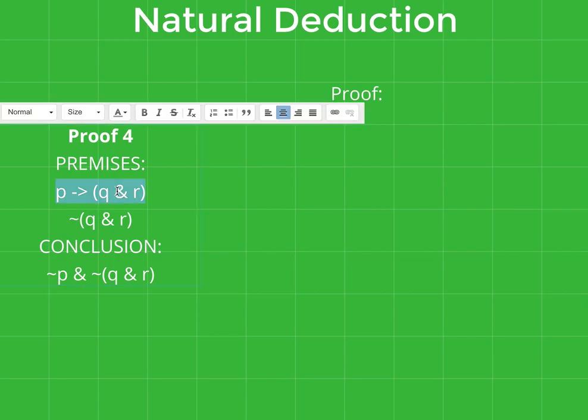Here I have a conditional statement with a complex consequent, and here I have the negation of that consequent. So that's one thing I notice about the structure of this proof. I have P implies Q and R, and here I have not Q and R. So this is actually the negation of this. That's going to be interesting. So the conclusion is not P and not Q and R. So what's going on here?